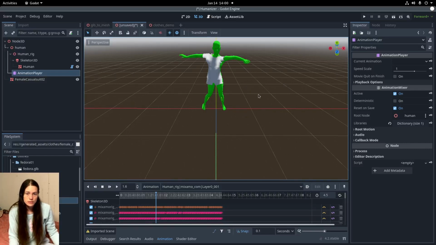Hello and welcome back to Humanizer, where I'm converting the MPFB plugin from Blender into Godot. This is part 2 of automating the clothing import. So I've got the basis shape attached to the bones. As you can see, it follows the skeleton now.